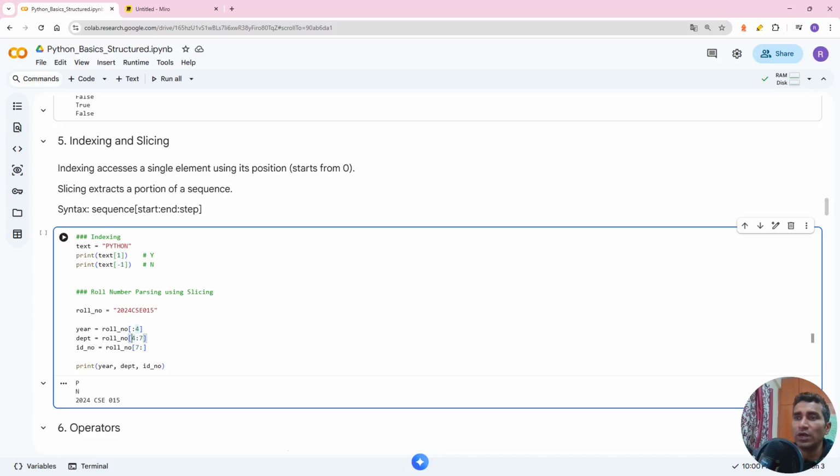So 0, 1, 2, 3 and then 4th, from 4th to 5, 6, and plus 1. You can also consider it as 1, 2, 3, 4 in a simplistic way, then after 4 you take till 7, 1, 2, 3. So 4 and 3, 7. That is how you are going to extract the department. And the last part, after 7, whatever comes, you are going to take that. So this is what is written.